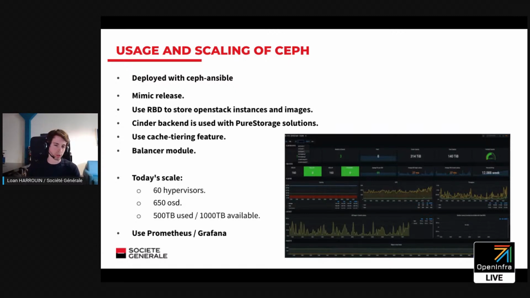The reason is because they were more confident to use this product and to have some editor behind to have some backup, and also provide a built-in solution with all the architecture and the hardware. And we also use the cache tiering feature.